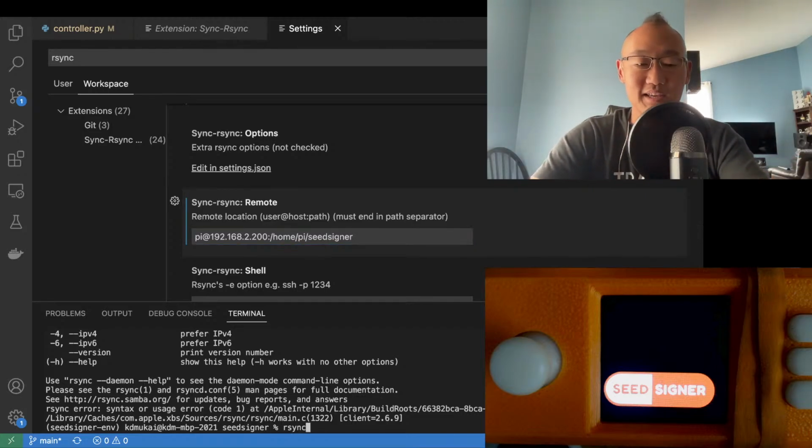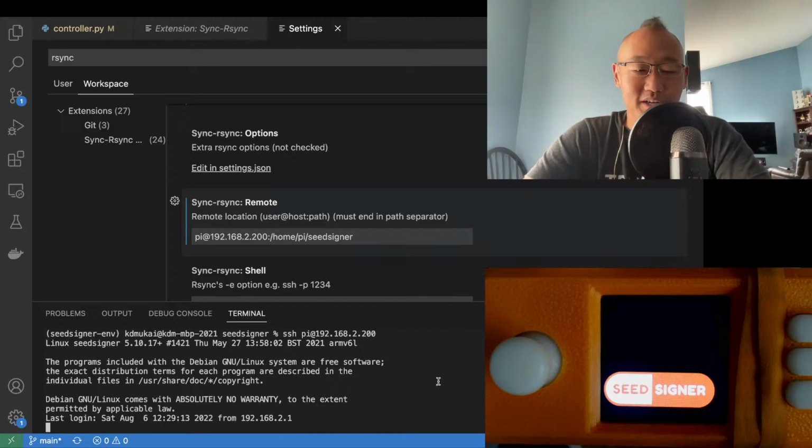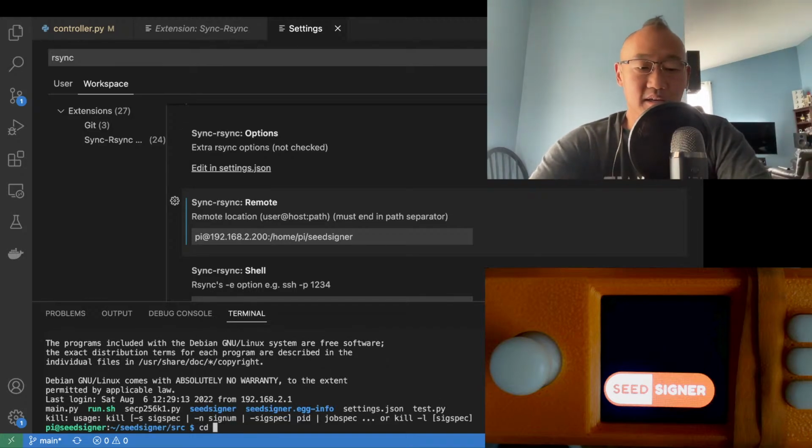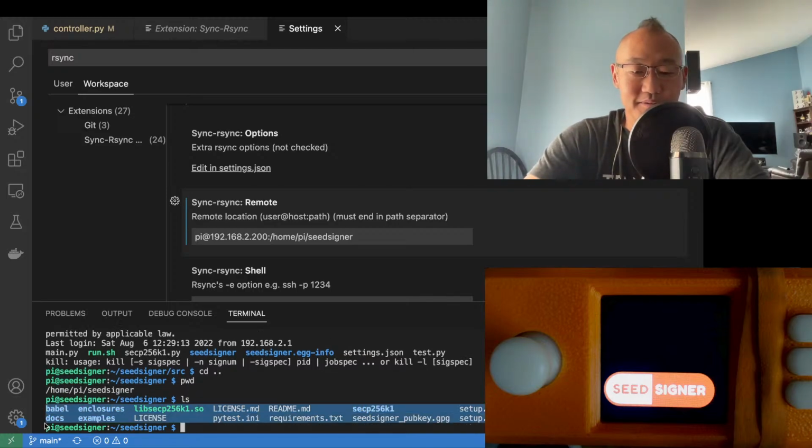And so if I go back into my Pi down here, I'm going to SSH in using the exact same command that's copied up here, or the exact same location, credential, whatever you want to call it. Yep. And then if I pwd again, /home/pi/SeedSigner, and I can see my full copy of the SeedSigner repo. That's because I said, hey, copy this project that I have open in VS Code to /home/pi/SeedSigner.